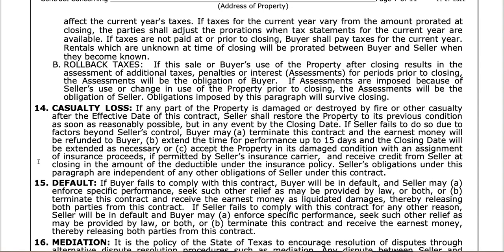Casualty loss. If any part of the property is damaged or destroyed by fire or other casualty after the effective date of this contract, seller shall restore the property to its previous condition as soon as reasonably possible, but in any event by the closing date. If seller fails to do so due to factors beyond seller's control, buyer may terminate this contract and the earnest money will be refunded to buyer.